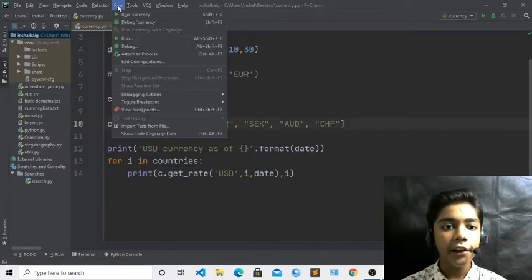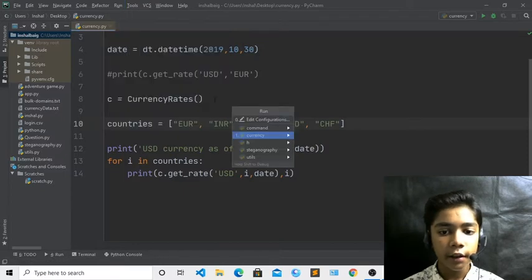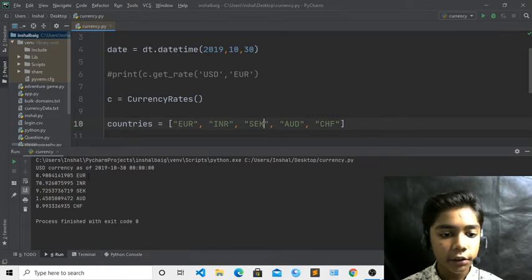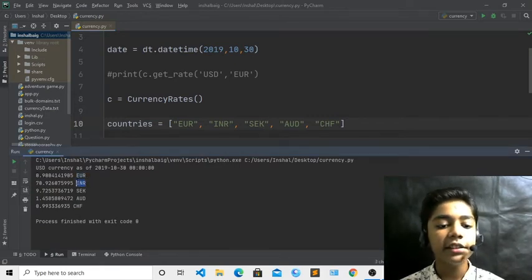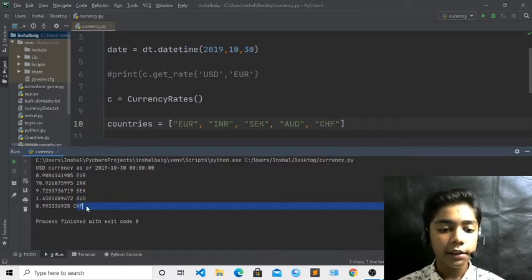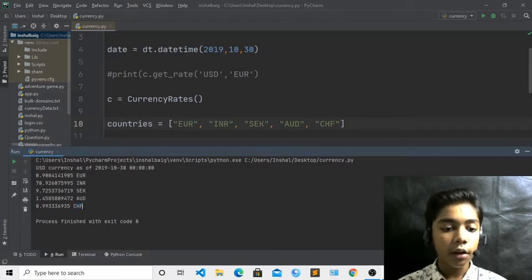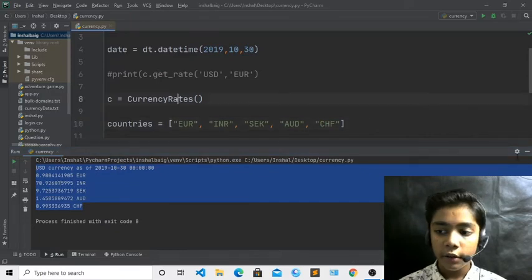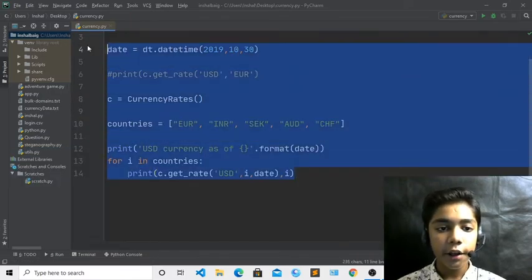Now if I run it, if I run my currency, you can see there are many currencies. This is euros, then this is Indian rupees, then this is Swedish krona. Here this is Australian dollars, and now this is Swiss currency over here. So these are many different currencies of different countries. I hope you understand what a currency converter in Python is.